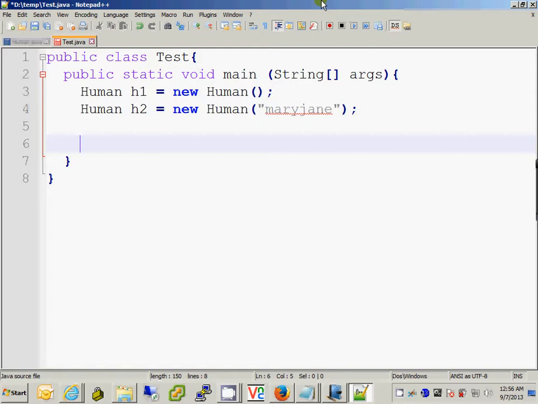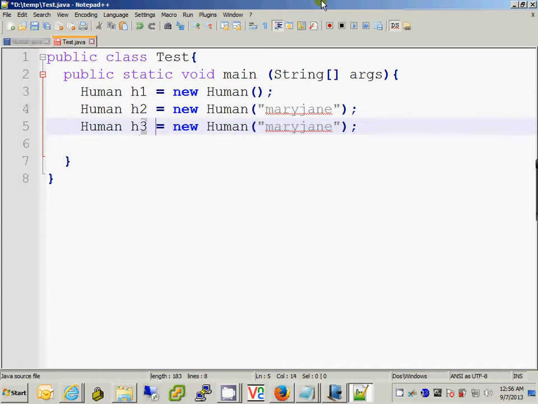For the fun of it, let me create a third one. h3 equals new human, and I'm going to pass in Peter Parker. So three human objects have been created. The first human object, name is undefined, savings 0. Second human object, name is Mary Jane, savings 0. Third human object, name is Peter Parker, savings 0.